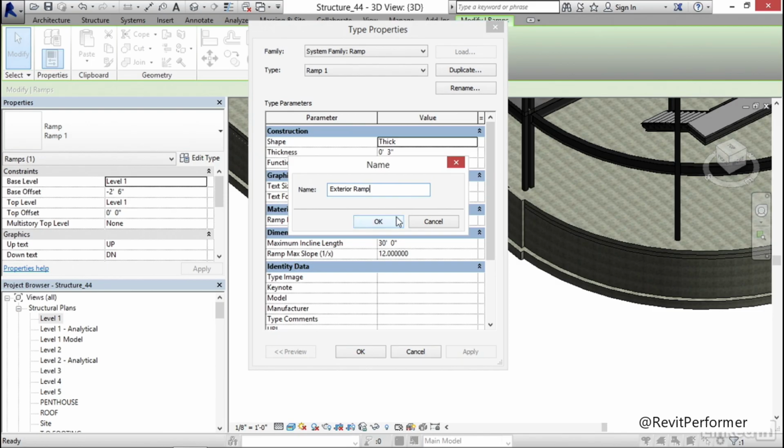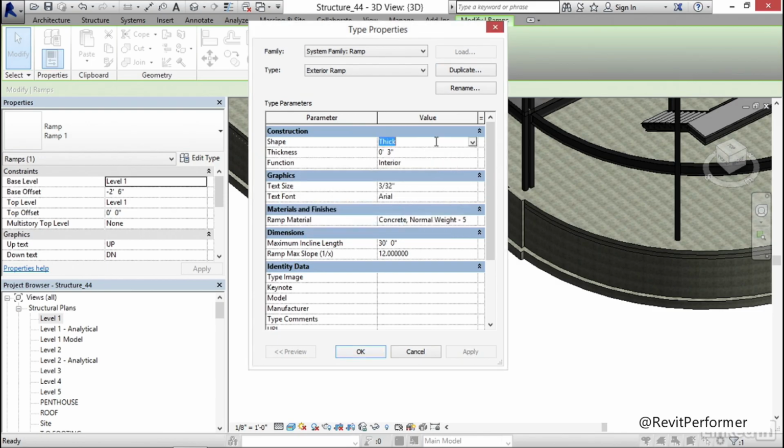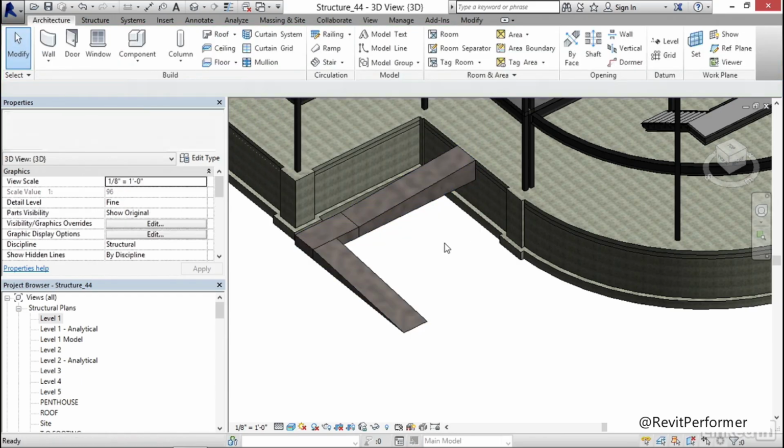I'm going to click OK. For my shape, instead of thick, I'm going to set it for solid. This is also where we get our maximum incline length is 30 feet. Our slope is 1/12. You can change that, but I don't recommend it. My function, instead of interior, let's call it exterior because we called it exterior ramp here. Let's click OK. Let's hit escape a couple times. And that's a nice thick ramp.